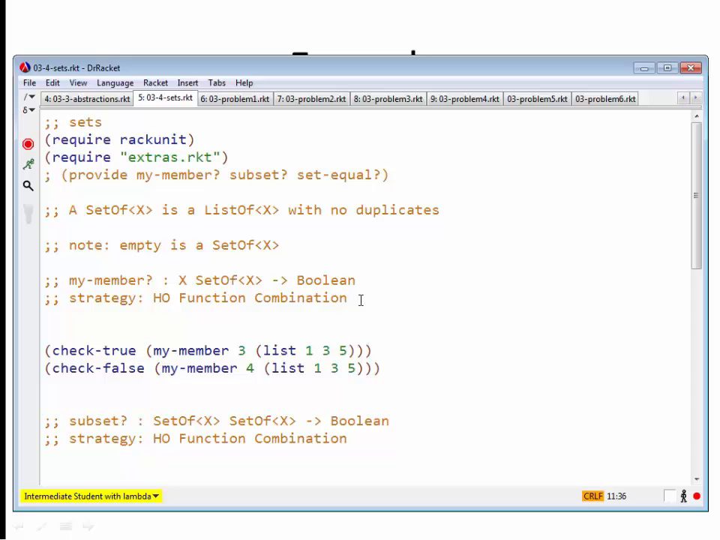Let's talk about representing sets. So I'm going to say a set of X, data definition: a set of X is a list of X's with no duplicates. So empty, for example, is always a set of X because there are no duplicates in empty. Let's write a function called myMemberHuh, which takes an X and a set of X's, takes a sardine and a set of sardines, and gives you back a Boolean, depending on whether the X you give is in the list. Okay, so we've already done this a few times, but let's do it again.